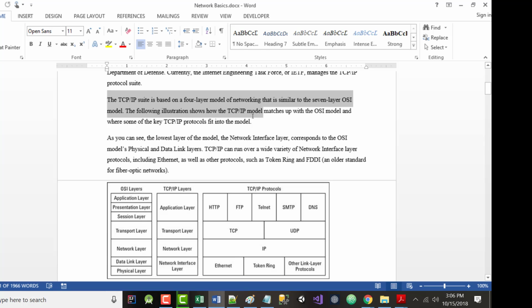Right here. It says the TCP/IP suite is a 4-layer model. What does that mean? Look at the picture here. The farther down you go, the closer to the machine you are. The farther up you go, the closer to the user you are. Does that make sense? So there's 4 layers in here. There is a network interface layer, a network layer, a transport layer, and an application layer. We'll talk about each one in a minute.